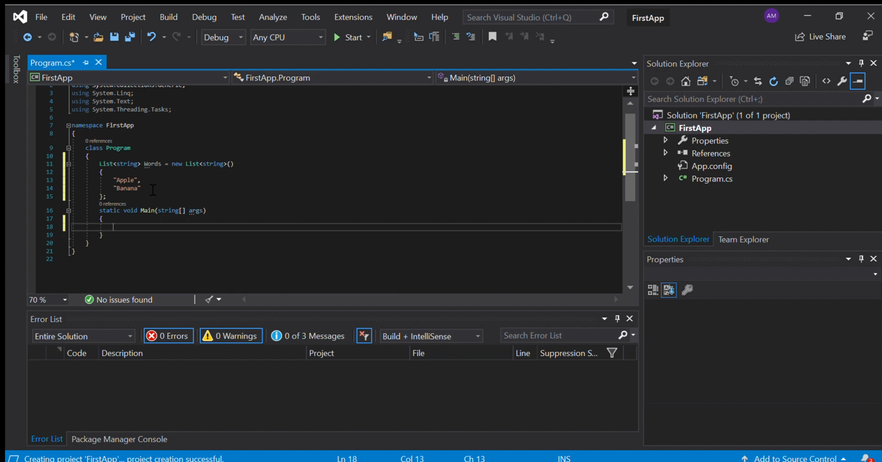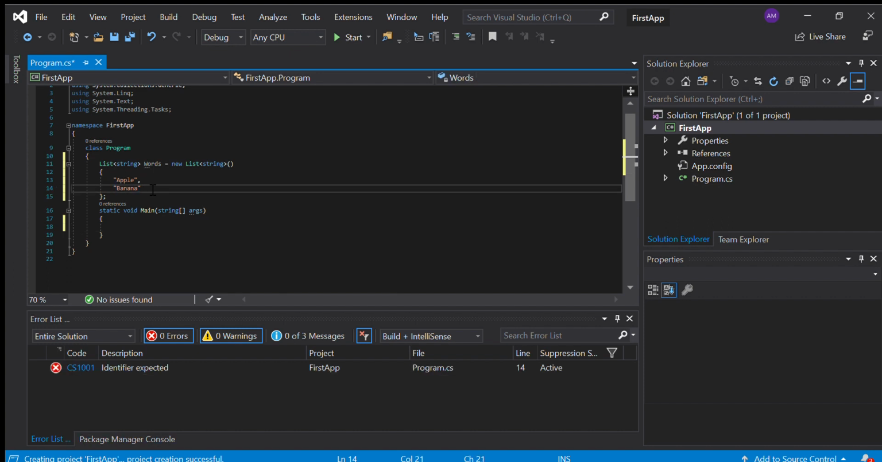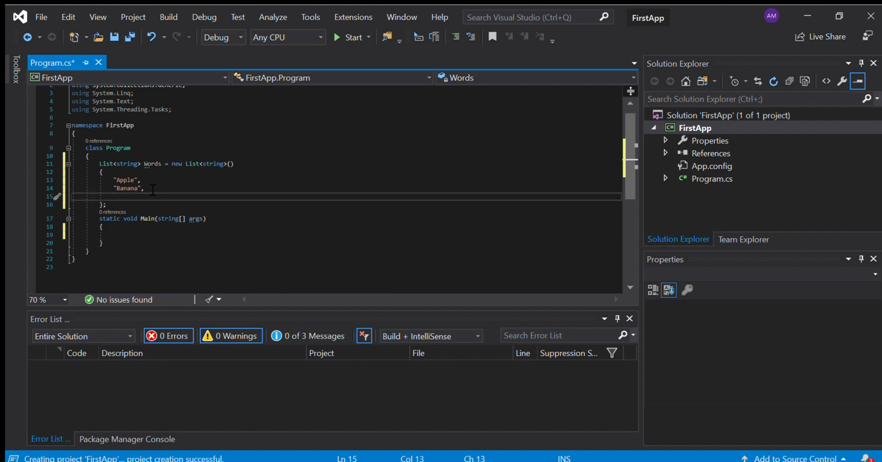Actually, let's add a third one. Let's add orange. So there's a fruit. Now you can at any time modify that database to have any words. So now let's get a random word from that word list.